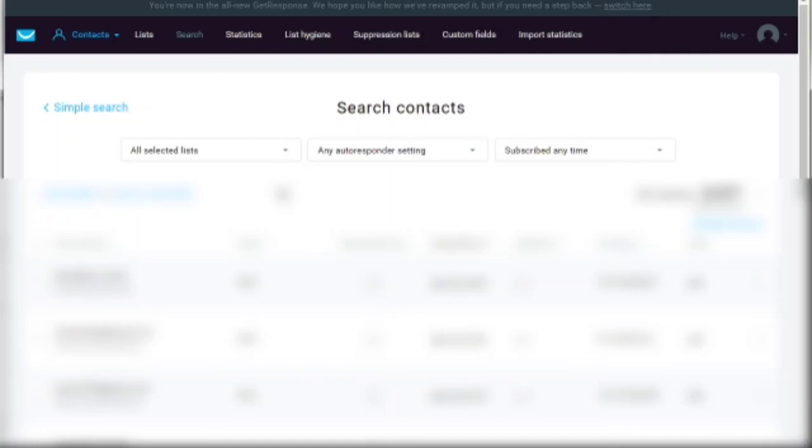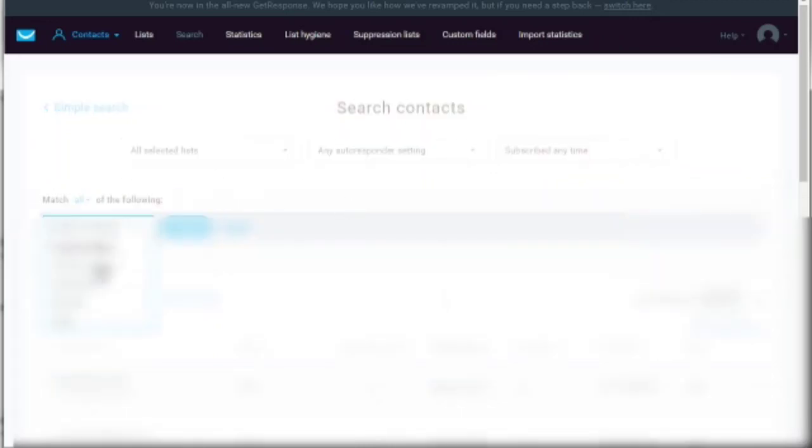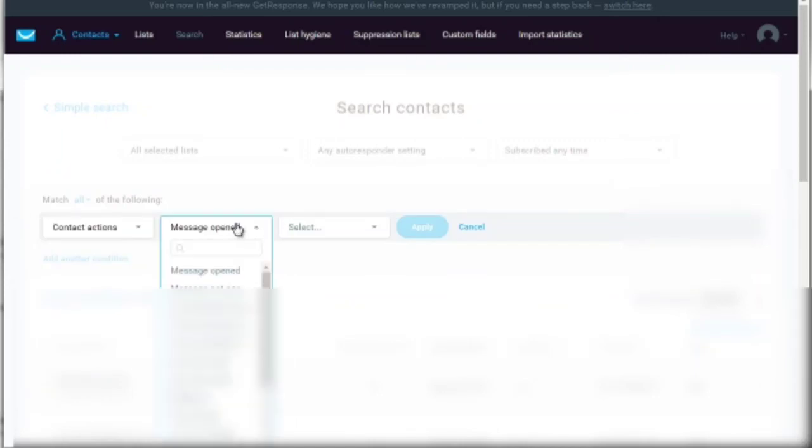Now, one good indication to go by is if they actually click the link. Regardless of whether it's a plain text email or an HTML email, as long as they click the link, you can detect that. So what I would go by is people who do not click links. What you can do here is select all lists, any autoresponder setting. So basically we're saying every single subscriber, and we're going to add a condition, let's say contact actions, message open. And like I said, it's hard to detect that.